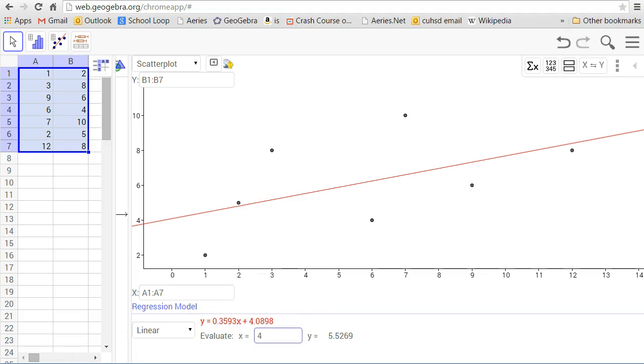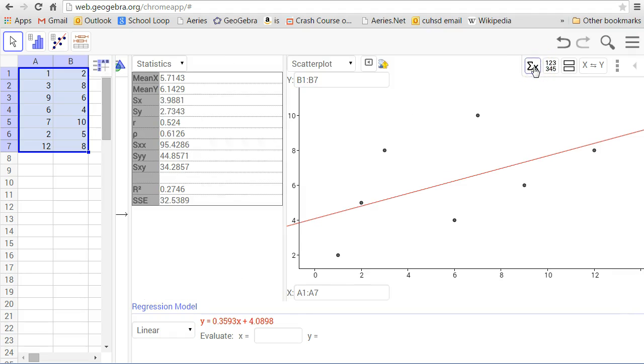Now I can hear Adrian saying, but where's my r? Where's my r squared? So you can actually get a whole lot of data from this table. What you do is this button that's right over here, it kind of looks like a sigma sign. So that actually gives you lots of statistics based on your data. So I'm going to go ahead and click it, and it opens up this screen right here.